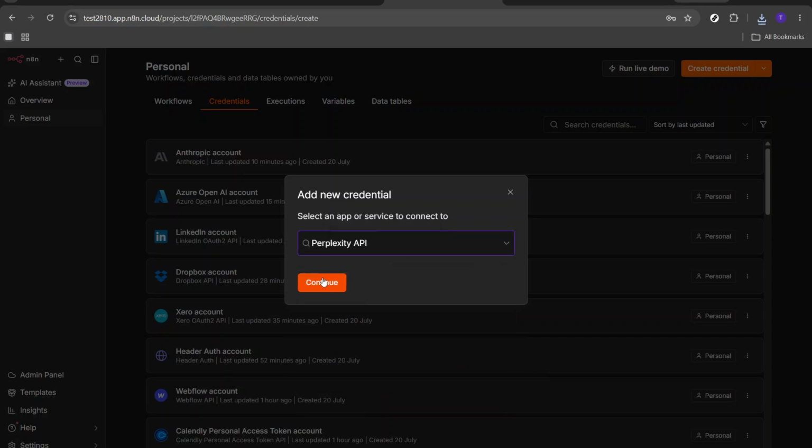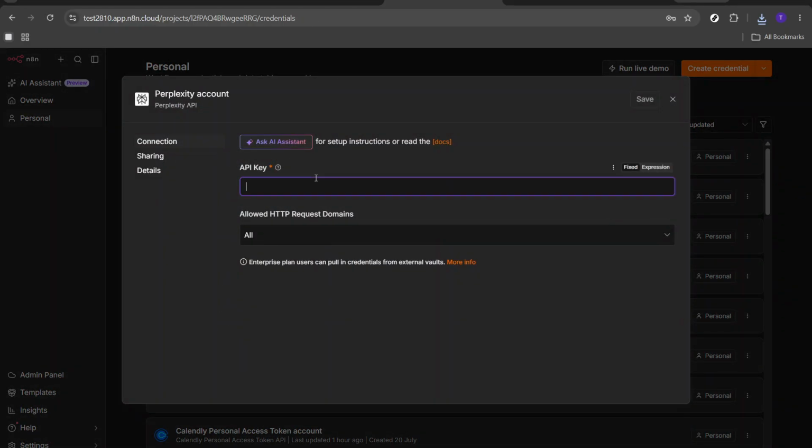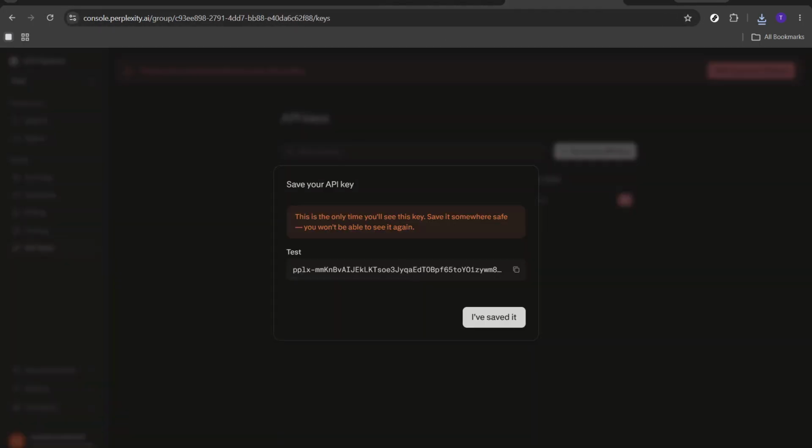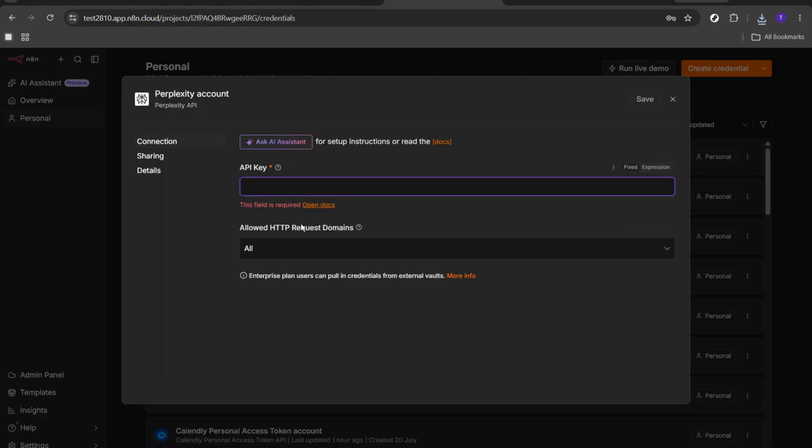This option is specifically designed for connecting n8n to Perplexity, simplifying the integration process by providing an interface to input your necessary connection details. Now comes the important part, your API key. If you haven't generated an API key with Perplexity yet, you'll need to do this first. Typically, you'll find this option within your Perplexity account settings, where you can create a new key.